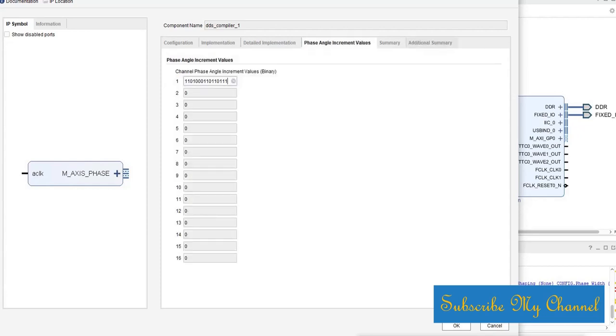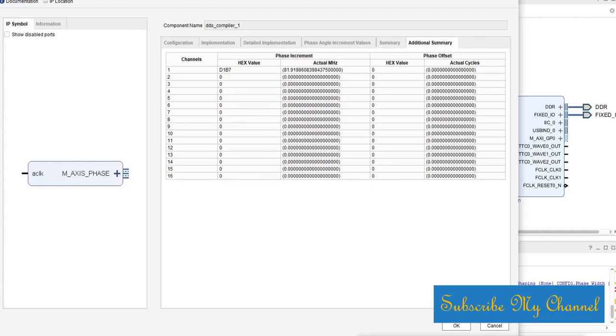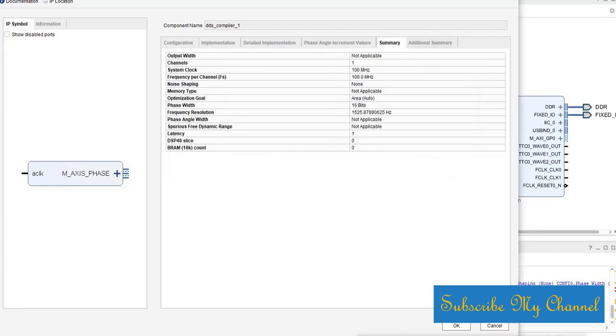According to this phase value, a frequency like 81 megahertz will be generated. Now we'll see how this frequency has come. Now go to summary. We'll see that the system clock is 100 megahertz and the frequency per channel, FS, is also 100 megahertz. Our phase width is 16 bits, so let's calculate it.